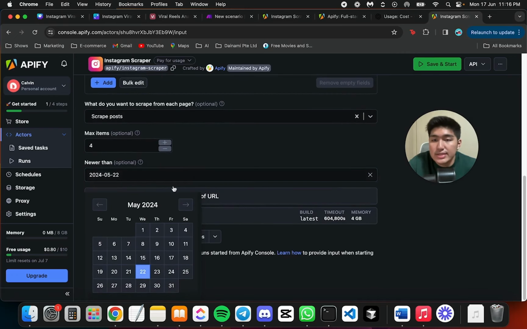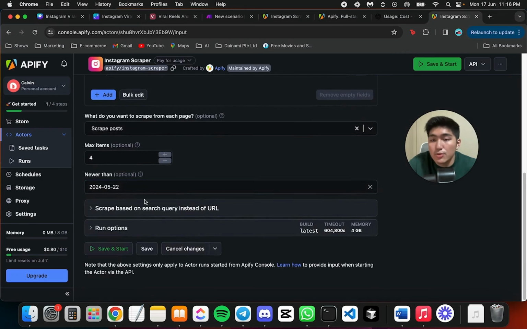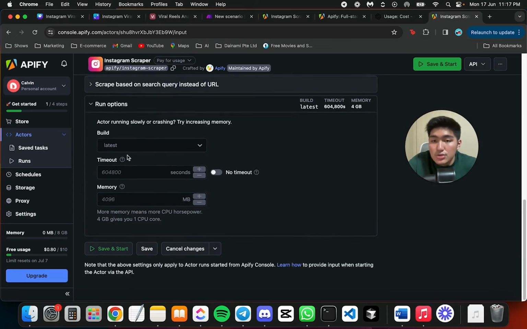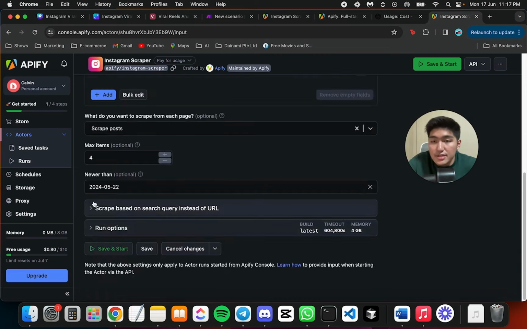Once we have that, you can choose the date that you want to scrape the content from. So you can start it from the 22nd. I want to make sure that it's not more than a month so that the content is more relevant and closer to current trends and current industry topics. For the rest, I don't think we need to do anything here, but you could definitely check that out if you want to add more features.